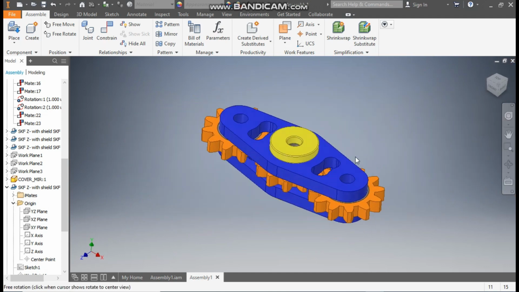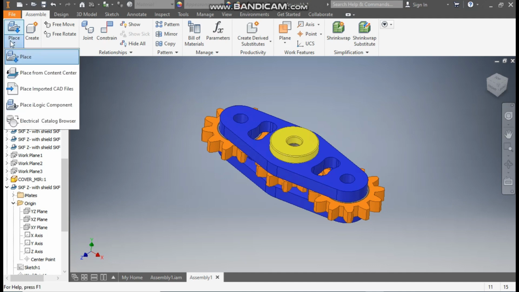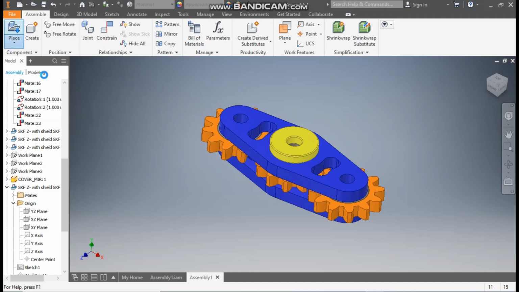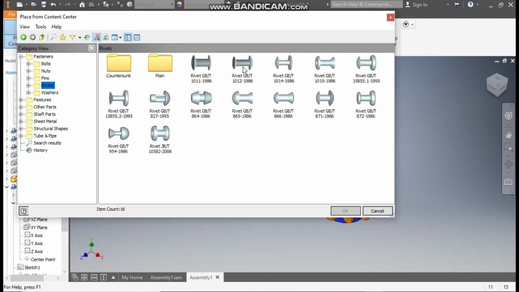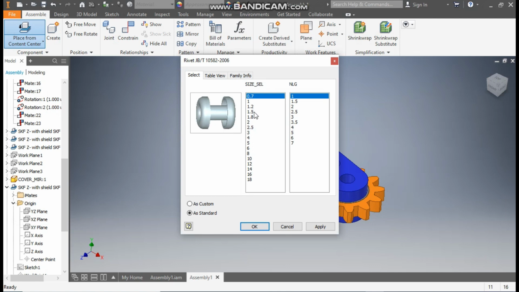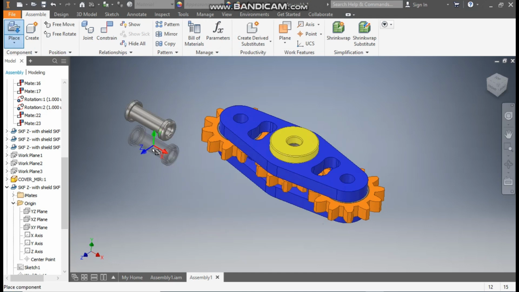Now we will assemble the rivet. So for rivet, from here go to place from content center and here we will come out from the shaft parts and we will go to fasteners, click on rivets and we will select the last rivet, rivet JB has T, double click this and here I will select this will be the diameter and this will be the length. So the diameter will be 8 and the length will be 21. Apply and place one rivet here. Escape.